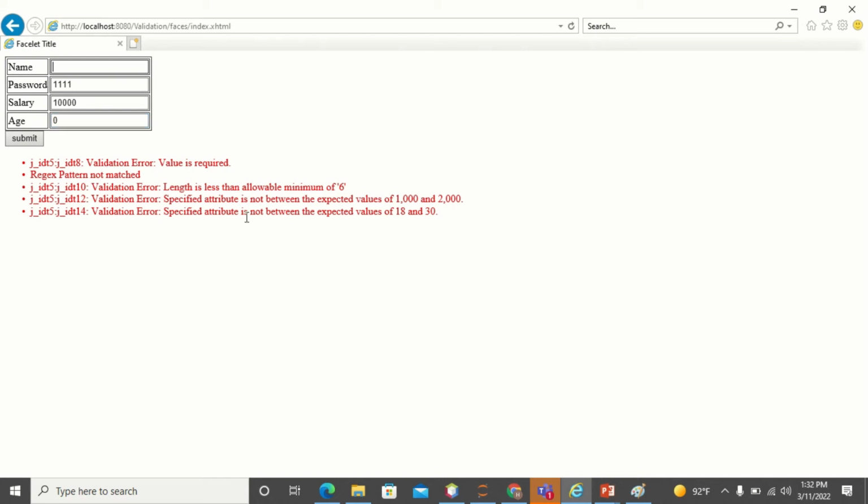And for age, similarly, the age should be between 18 and 30. So it accepts only values within this range. Anything which is less or beyond will give you a validation error. Okay, so if you want to check for validations, then there are two ways. One, you can write validation in the bean, or you can also write validation in the JSF form.